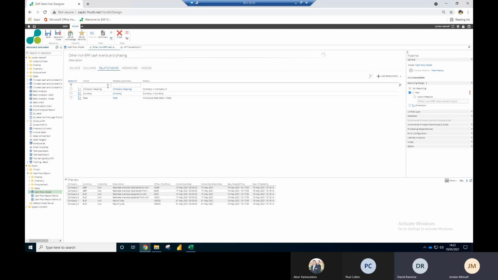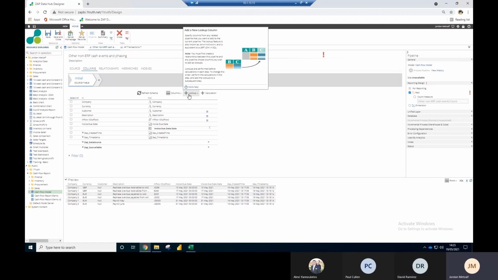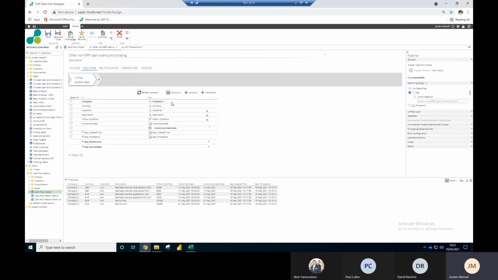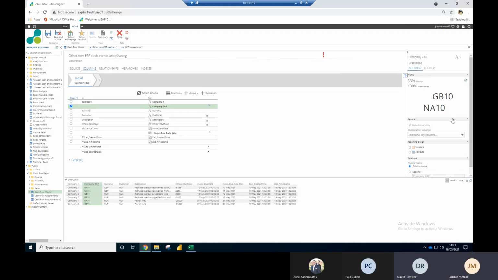Let's look up the real company name. So just change the name of this company to company one. The first row. Yeah, got it. Let's just rename it to company one. And let's make a lookup from the company mapping, and let's bring the company ZAP. I think that's the one that we want. And let's see if that brings out the right company name, which is right. Awesome.